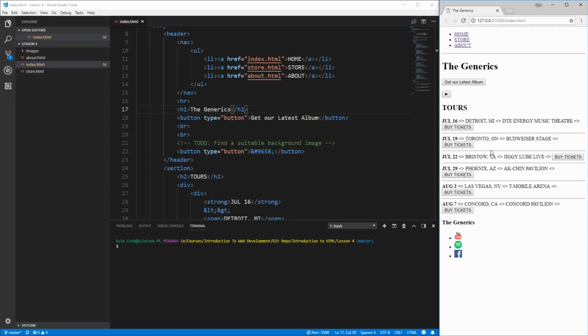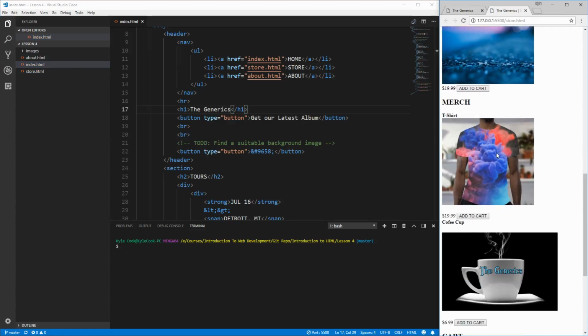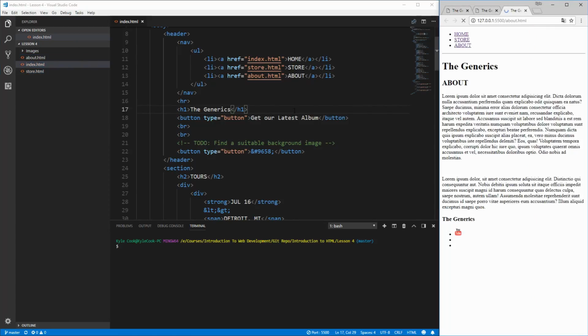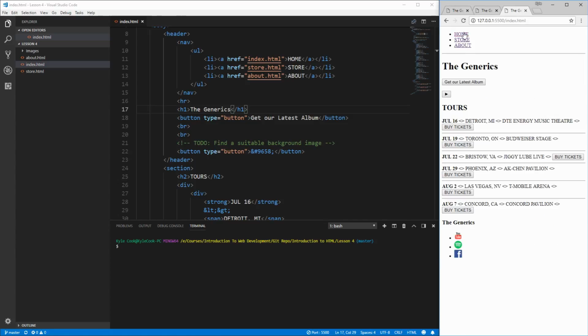Live Server also serves files directly through the local host of your computer, which means that it can be used with server-side languages like PHP and Node.js. Lastly, Live Server allows you to view your site on a mobile device if your mobile device is connected to the same network as your computer.